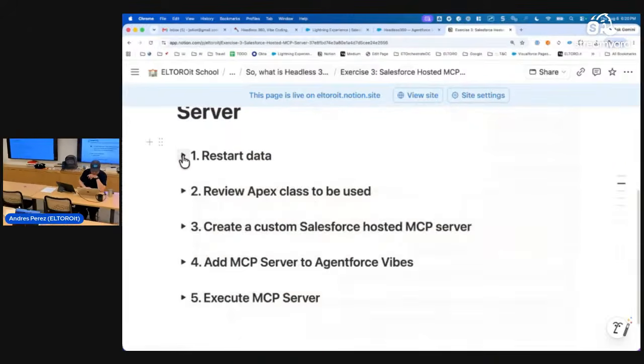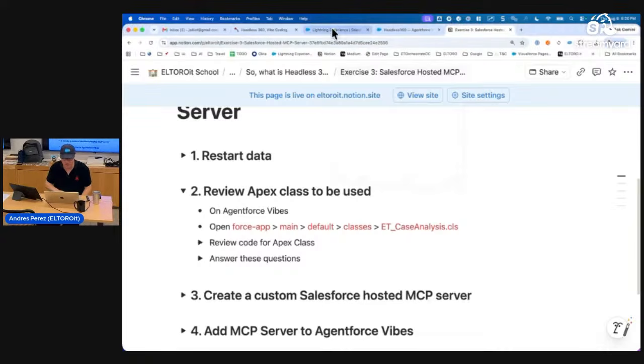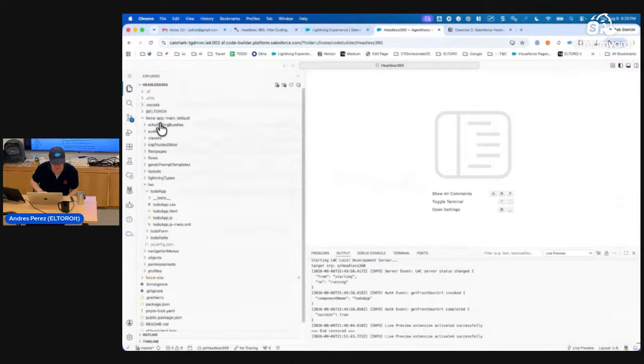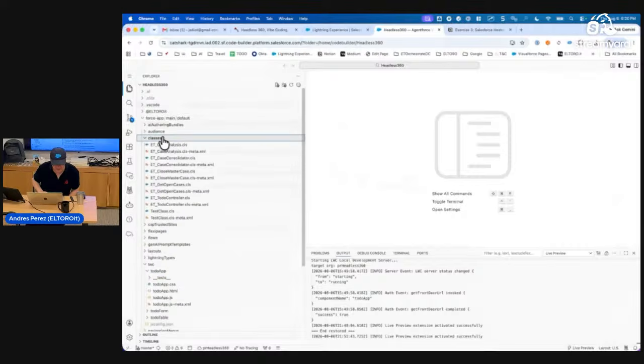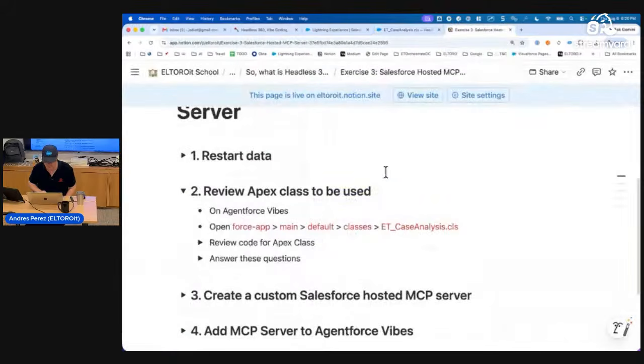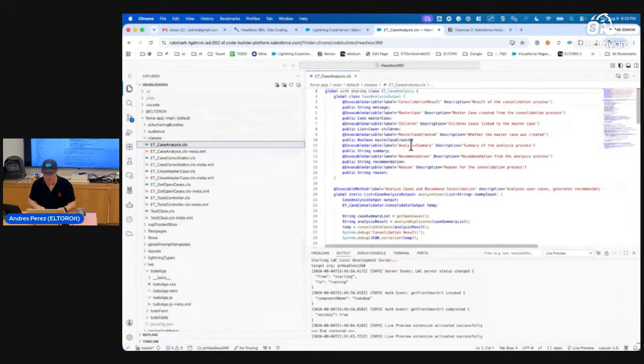So we restart the data. There's an Apex class that we're going to call. In the Apex class, which is in classes, we have this analysis class. Have you guys used Agentforce yet? All right. So you can call an Apex class if the method is annotated with invocable method. All right, good.